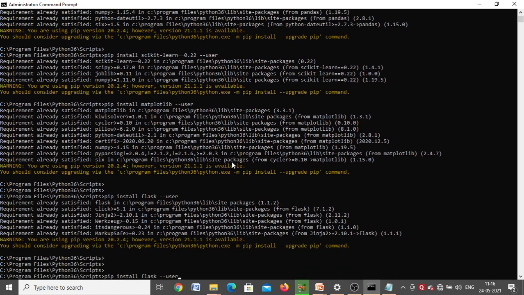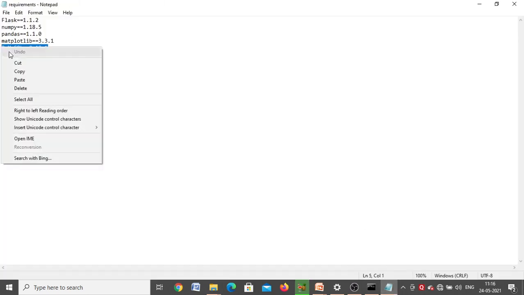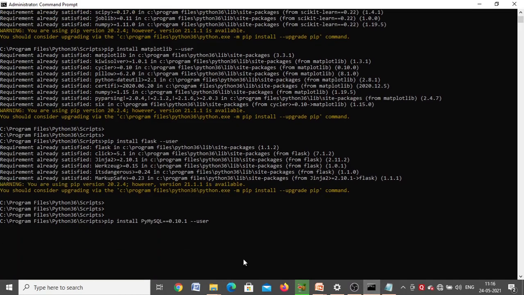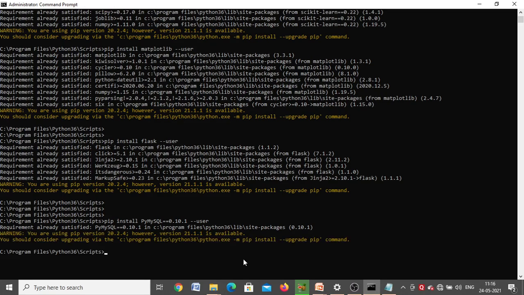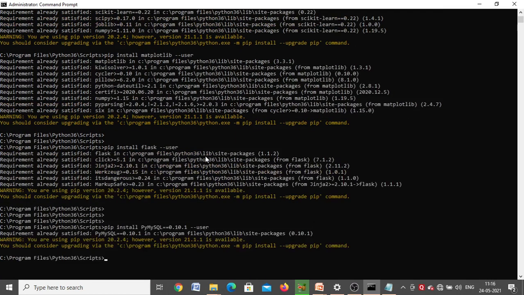So the next thing is PyMySQL we have to install. For that, only the specific version has to be installed. Just go to the requirement.txt file, copy this exact line, and go to the command prompt and type pip install PyMySQL with the version --user. Click on enter. It will show requirement already satisfied, because it is already there in my system. So now all the different packages required for both front end and back end have been installed.